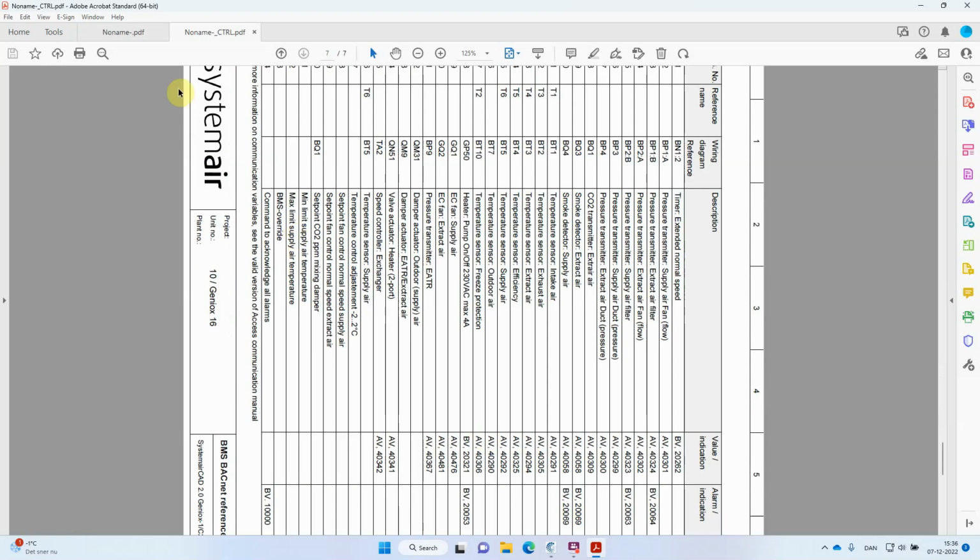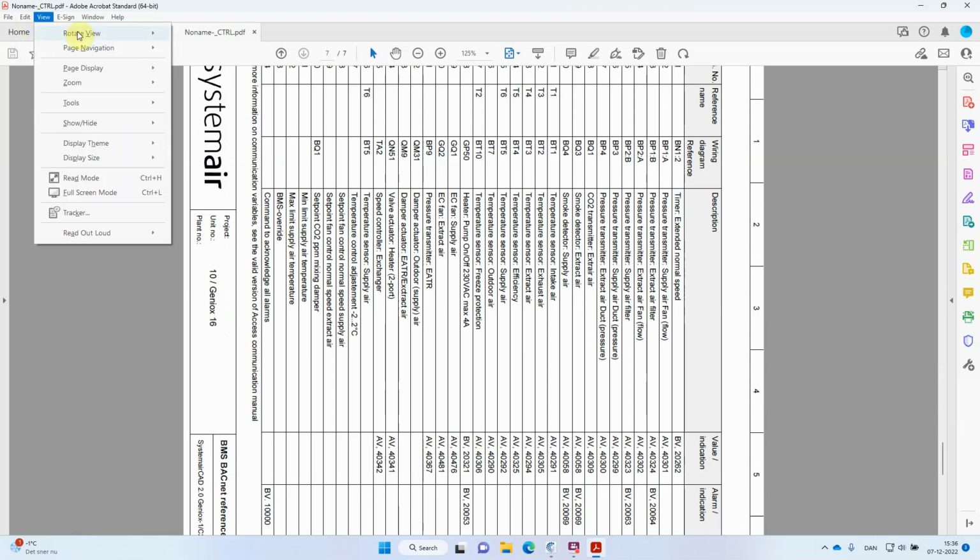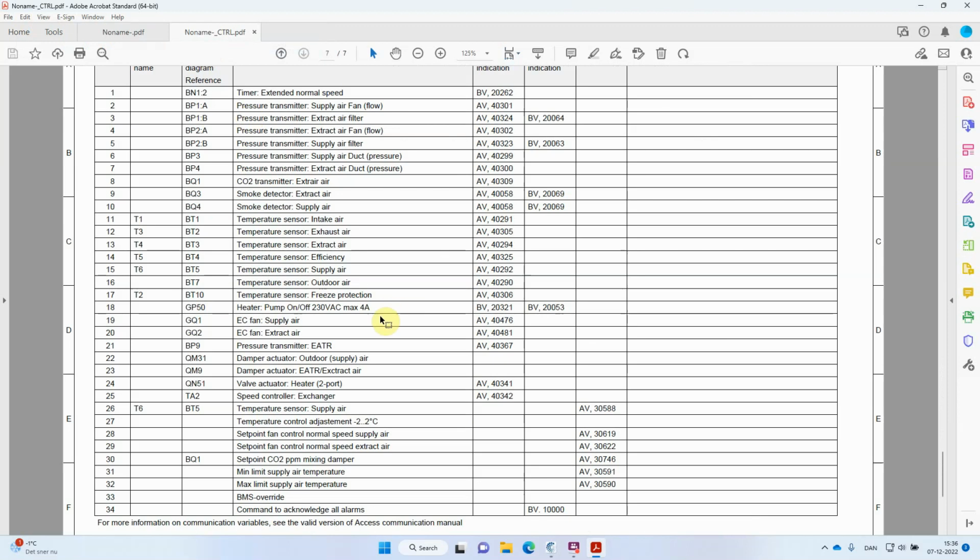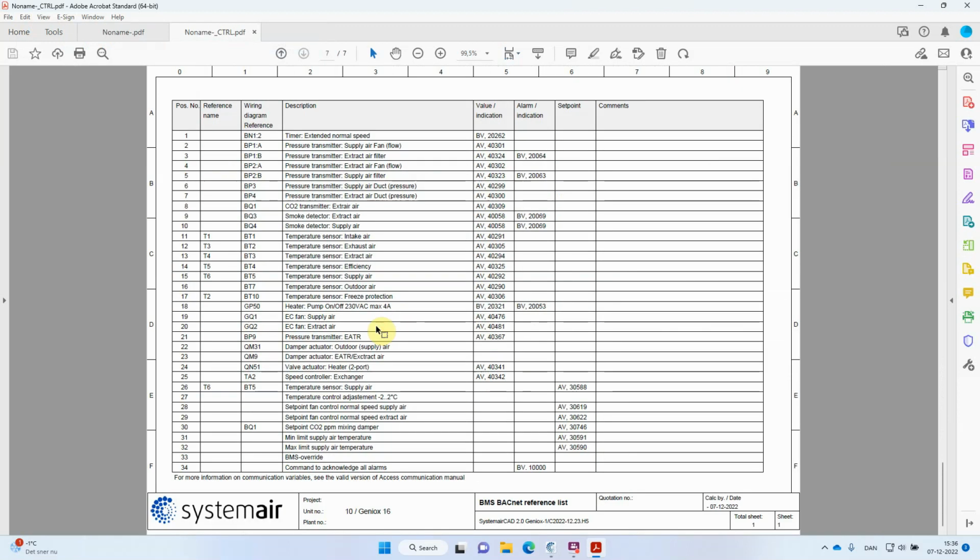The very last is, let's just rotate the view again so we can see, the BACnet list of communication variables, where we can see the reference name of the sensor, once again the SystemairCAD ID, a small description, and then the value, and also the alarm indication. And here it's also possible to give comments or whatever if you want to put something in, especially if it is generated as a Word document.